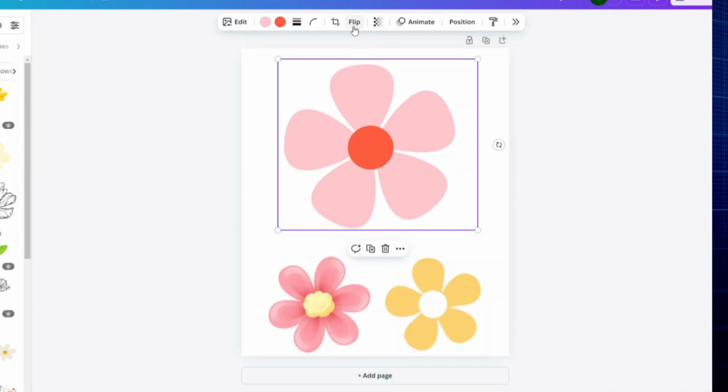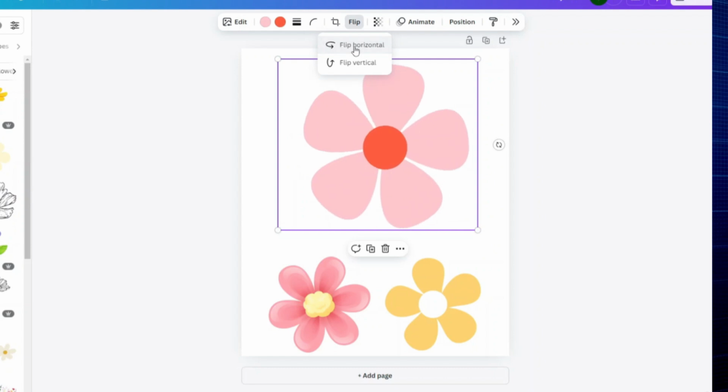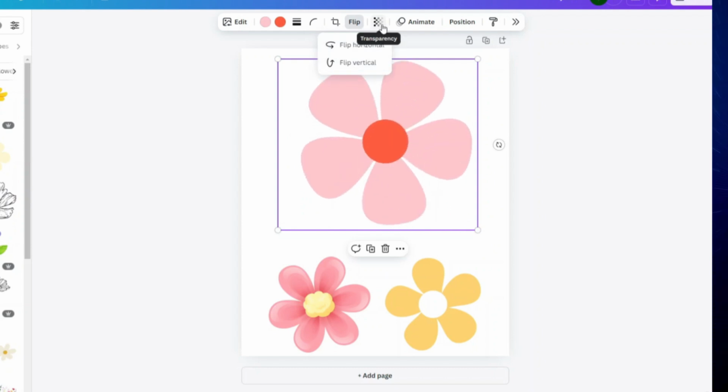You can also flip this element. You'll just click on Flip on top here, and you can flip it horizontally or vertically. You can also reduce the transparency by clicking here and adjusting the transparency for that element. Notice that when I'm decreasing the transparency, it reduces the transparency for the entire element.